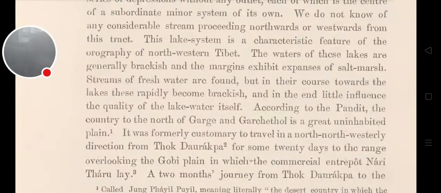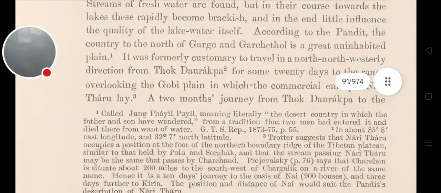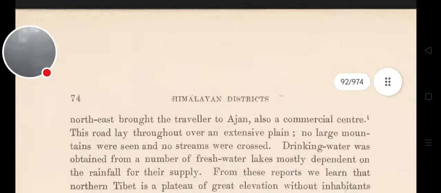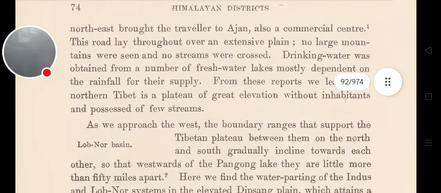According to the Pandit, the country to the north of Garge and Garchetol is a great uninhabited plain. It was formerly customary to travel in a north-northwesterly direction from Thok Daurakpa for some 20 days to the range overlooking the Gobi plain in which the commercial entrepot Nari Tharu lay. A 2 month journey from Thok Daurakpa to the northeast brought the traveler to Ajan, also a commercial center.